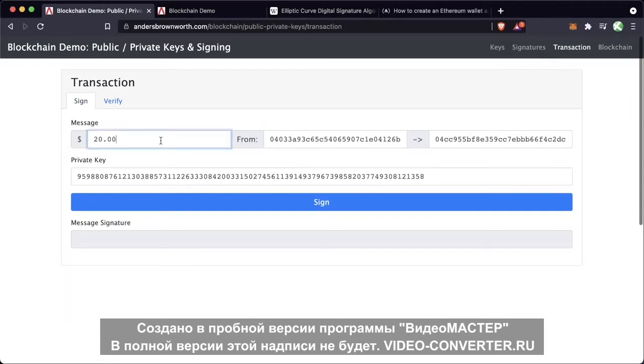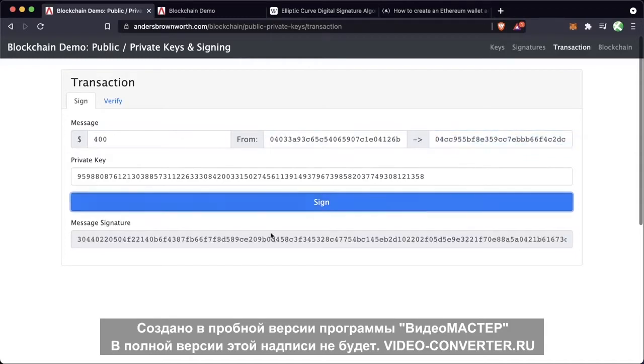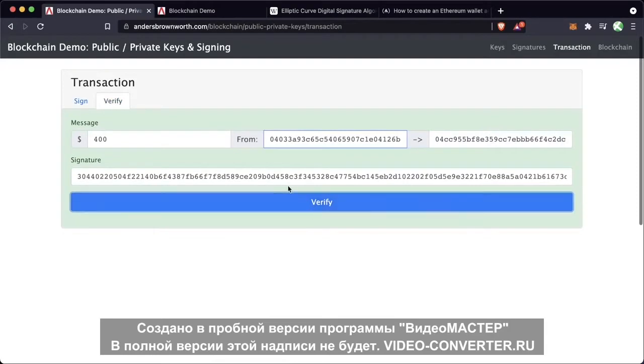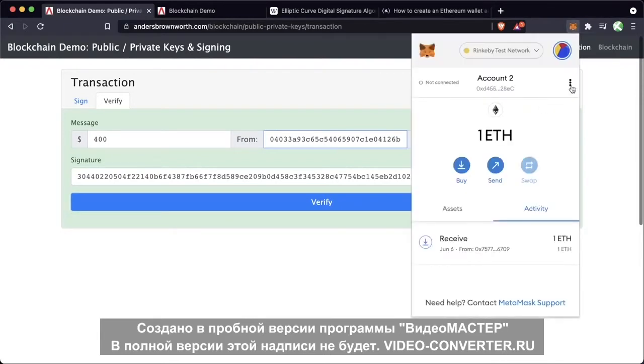So if I want to send $400 from my address to another address, using my private key, I can sign that transaction. And anybody else in the world can then verify this transaction, right? And this is why when people say, hide your keys, protect your keys, this is what we're talking about. In our accounts here, right?